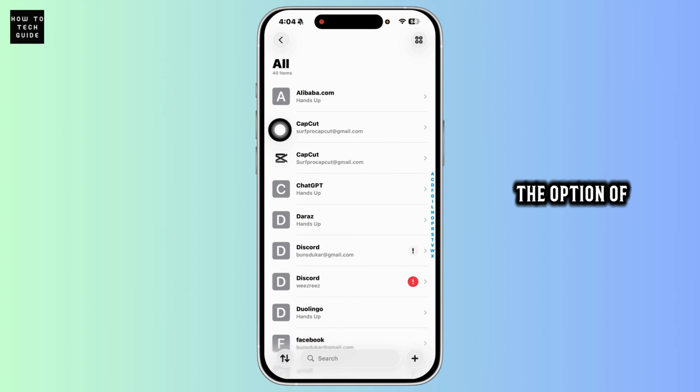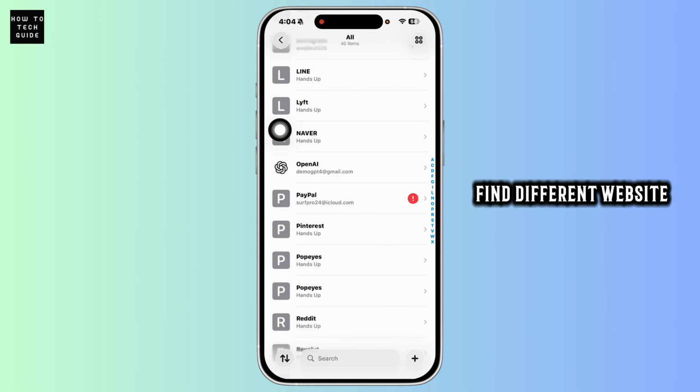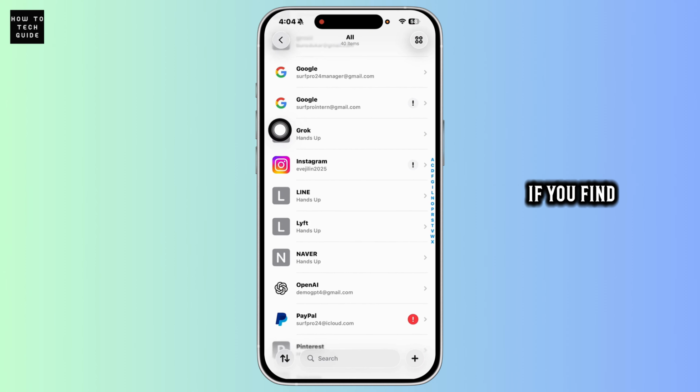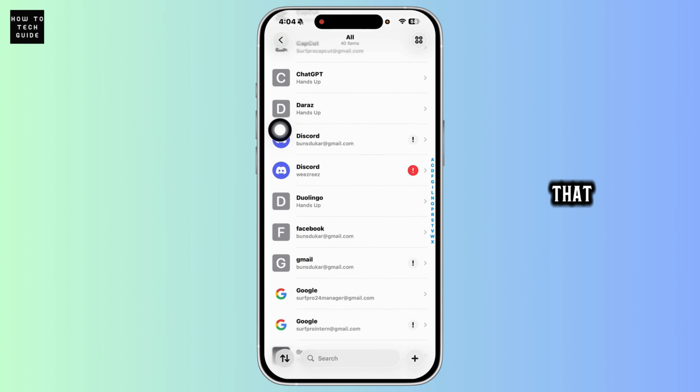Now click on the option of All. Here you're going to find different website options. In this list, you might find the option of Facebook as well. If you find it, you'll need to click on that.